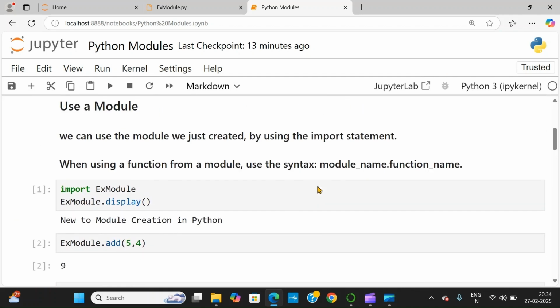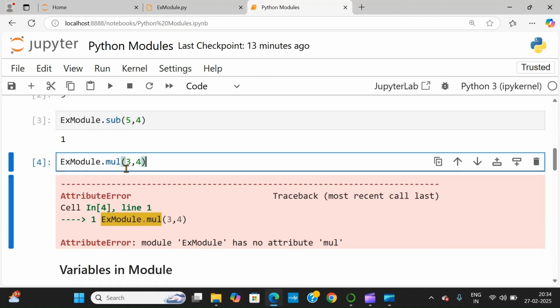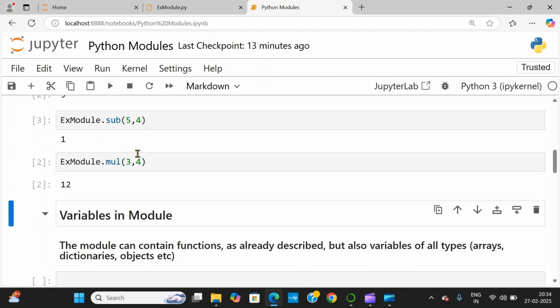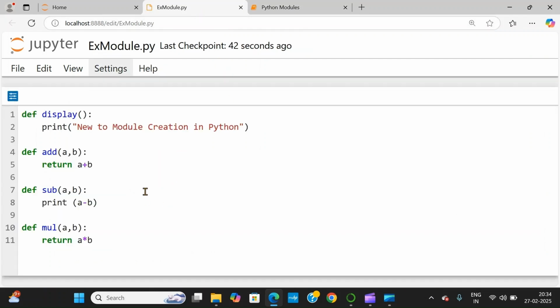Once it is restarted, this import x module, you need to compulsorily do this. Now after that you can directly come here and just execute. Now can you see 3 into 4, 12. So like this you can go on adding functions or variables or classes and so on.